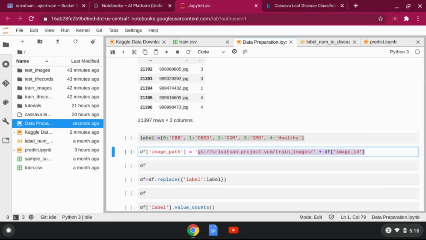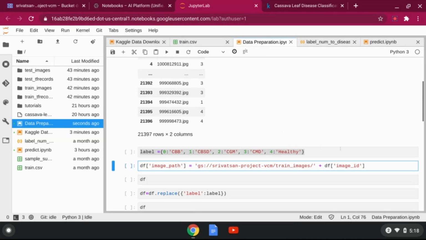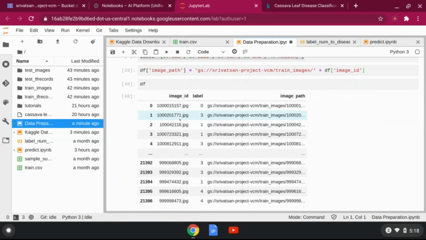I'm giving the Google Cloud storage bucket where the image file is, and then I'm appending the image ID that's over there. So instead of having just the image ID, it will now contain the full path. Let me quickly run this one, and let's see the output so that you will get it. Now the image ID has just the image file, but here I have the entire path of the image file, which is in my Google Cloud storage bucket. That is the first thing I'm doing.